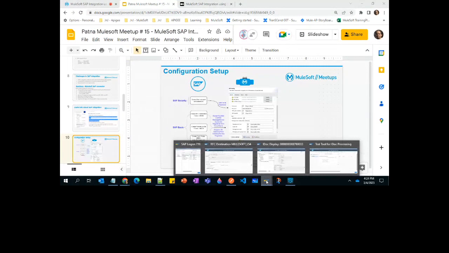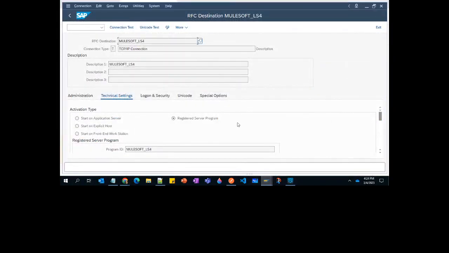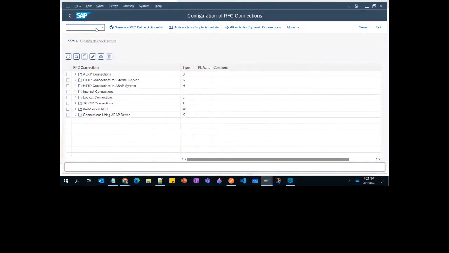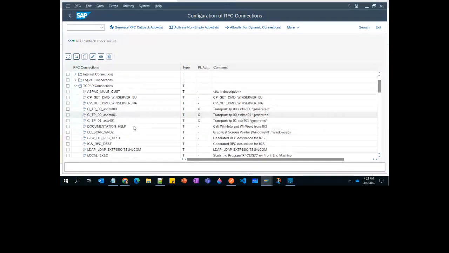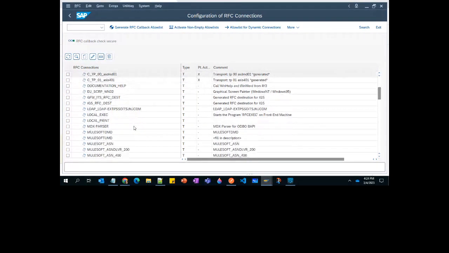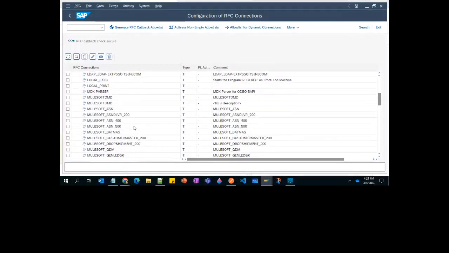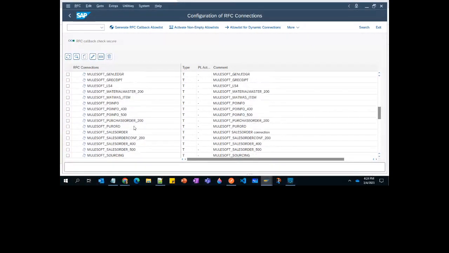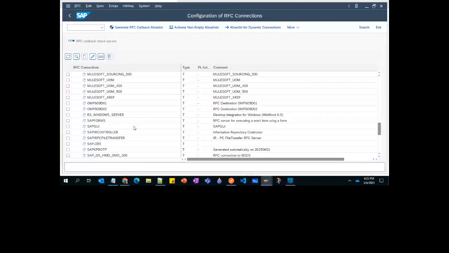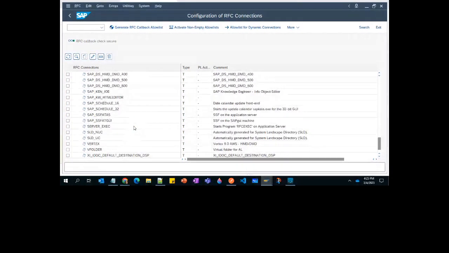I will start with SAP. So this is the RFC destination. If I go here, like SM59, it will give me a list of RFC destinations. The MuleSoft connector, or any system which is Java based and uses the JCo libraries, interacts through this TCP/IP layer. Okay.